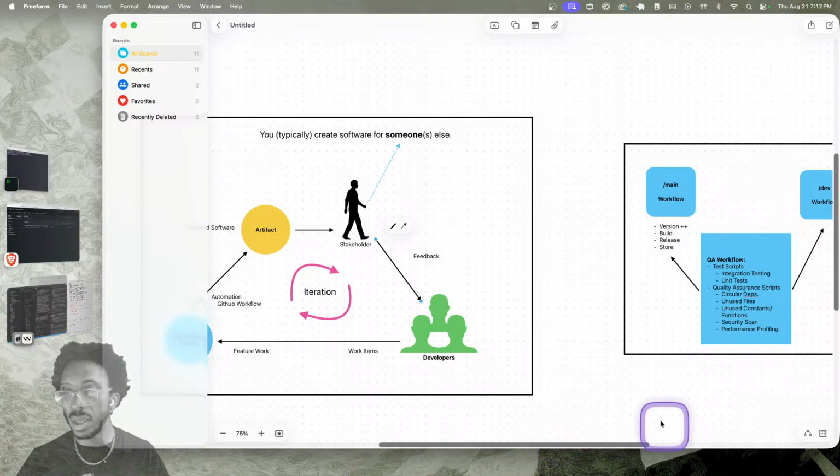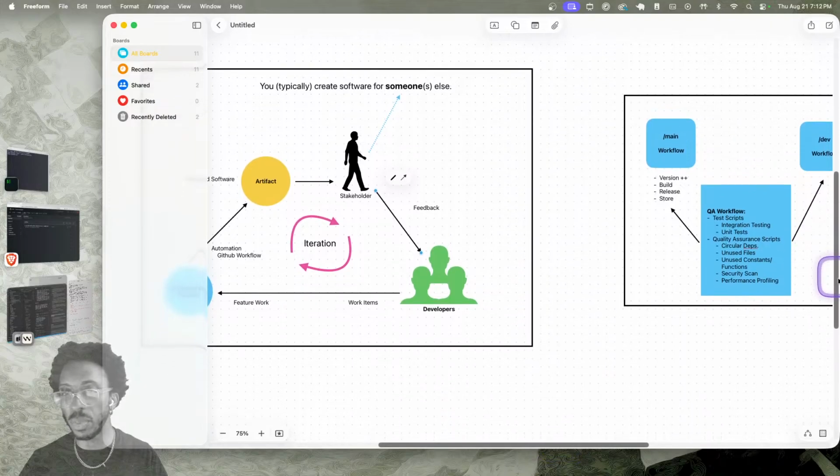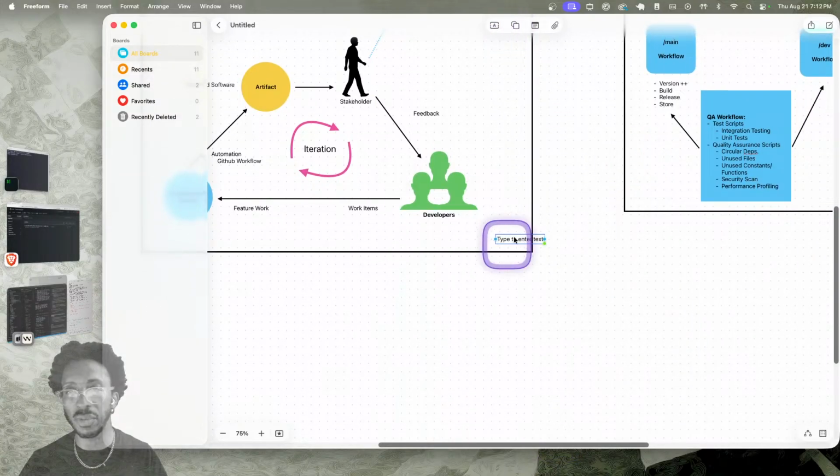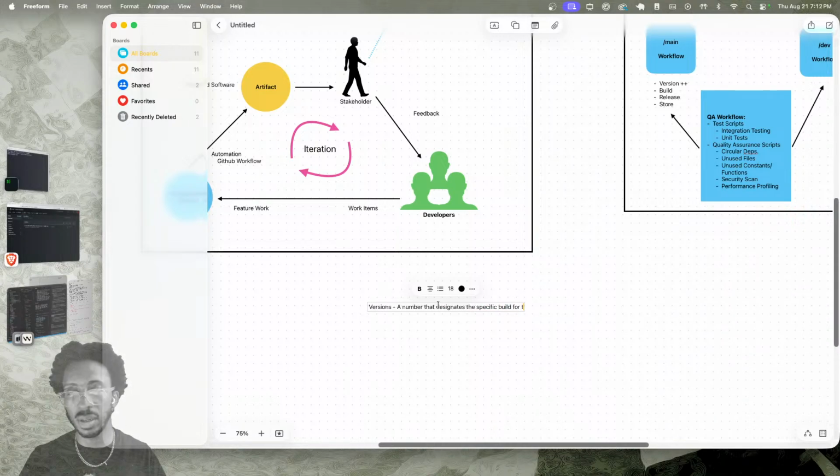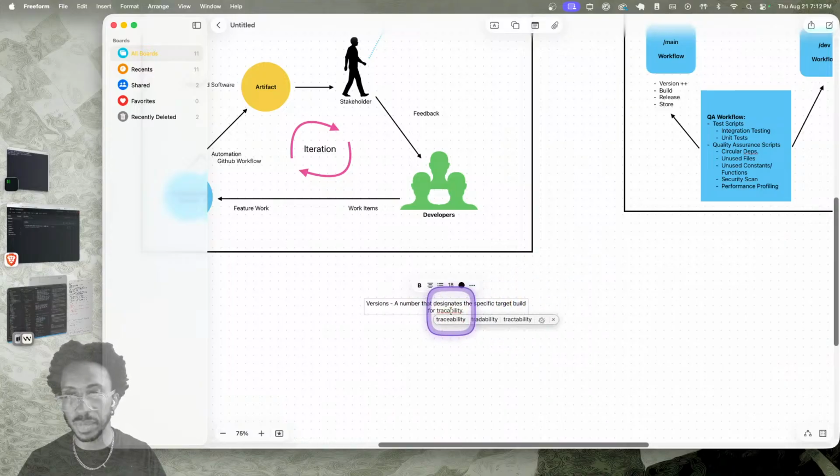So in the world of deployments, you have something called versions. A version is a number that designates the specific build for traceability. I don't know how to spell traceability. Okay, so specific targeted build for traceability. Let's see if it'll help me out with my spelling here.